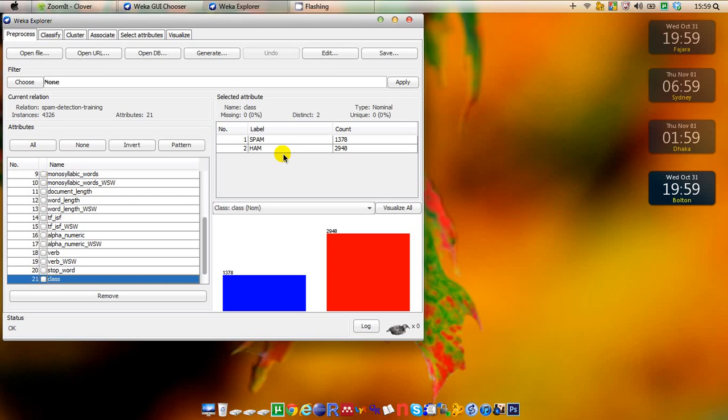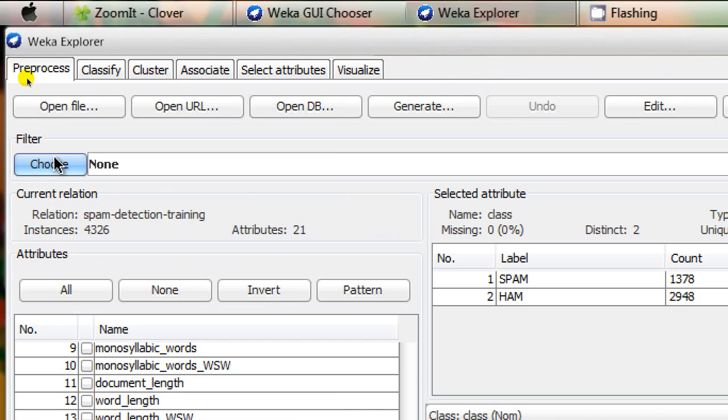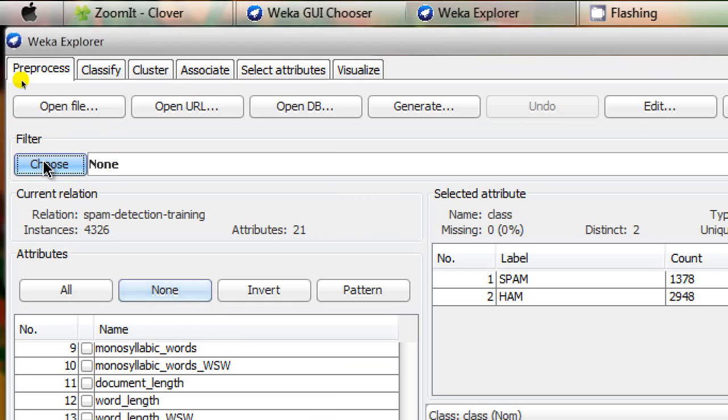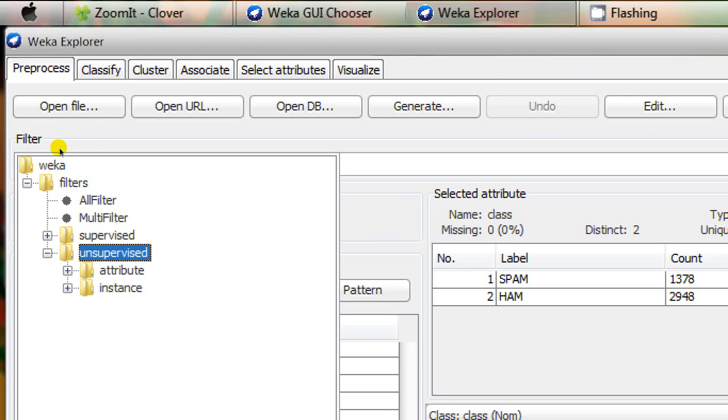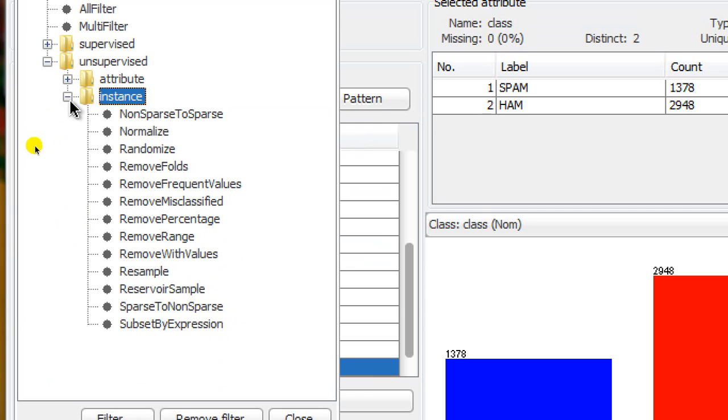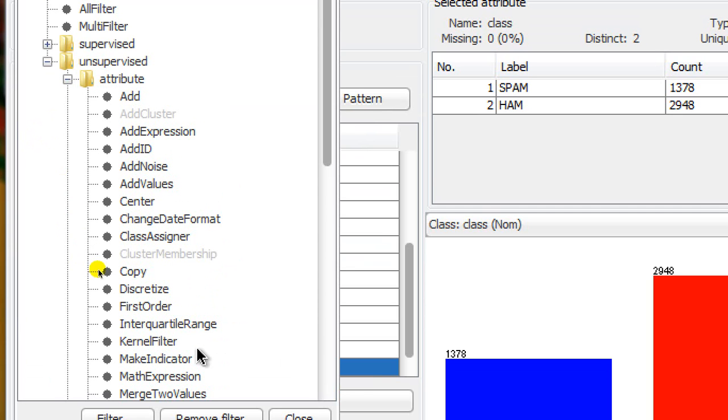So how am I going to find out the extreme values and the outliers that are hidden inside my dataset? In order to remove them, you have to find them first, right? To find them, we are going to use a filter, and I'm going to expand the filters here. I'm moving to unsupervised filters. Expand unsupervised and instance, and oh no, it's not instance, because I'm going to change the attributes. So in the attributes I have a filter called interquartile range. I'm going to abbreviate that. I'm going to call it IQR.